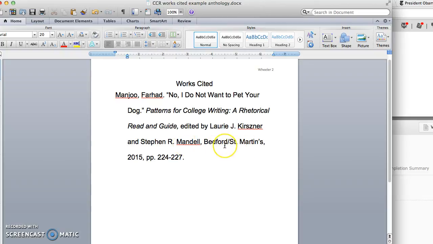We give the book's publisher, comma after that. This is the copyright year, this 2015, a comma after that. And then the last thing matches up with your in-text citation. The first page of the source, hyphen, last page of the source.